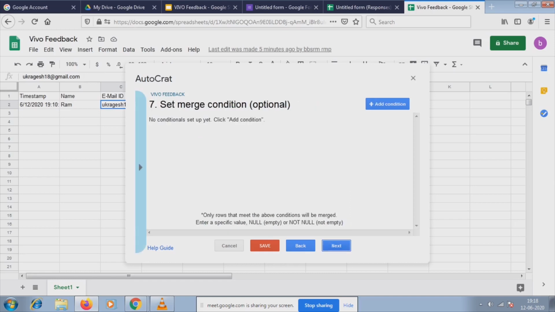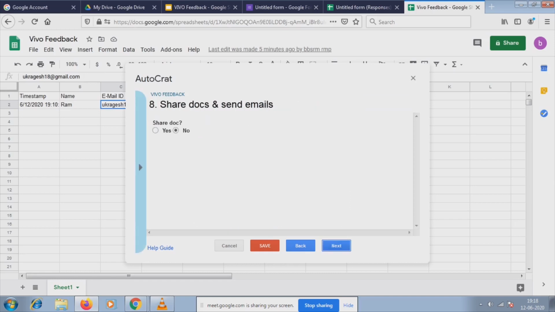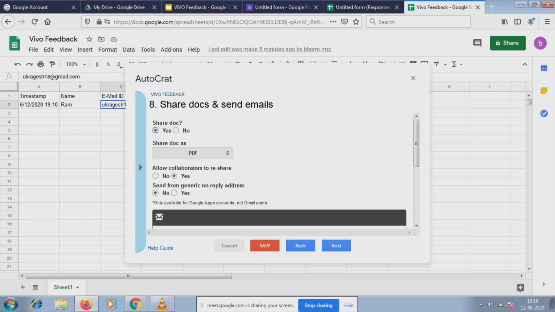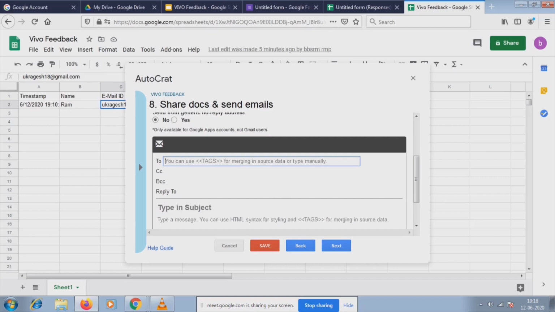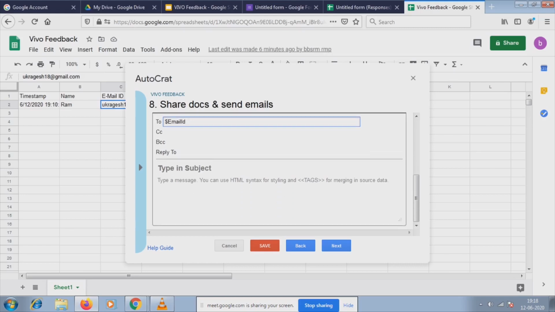So now I'm giving next. Steps 6 and 7 you can skip, since they are condition based, you don't have to do them. In step 8 you have to give yes, then you need to give whatever you want in the email sections. Then you need to give the To email address as $email ID. So the E should be capital, and in email ID, the I should be capital and the D should be small. So email ID without space, $email ID, without space, as I did it here.